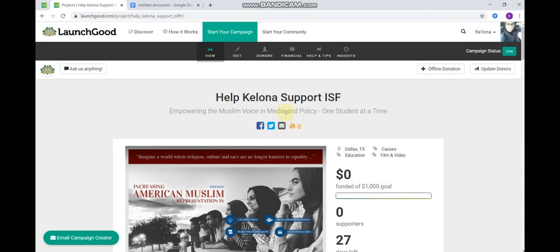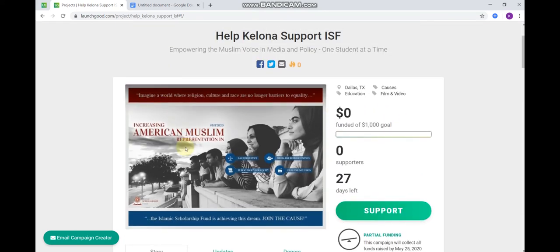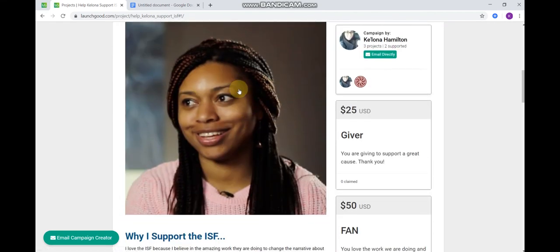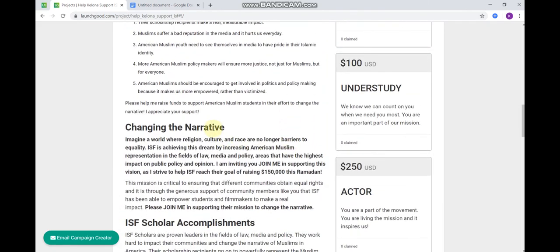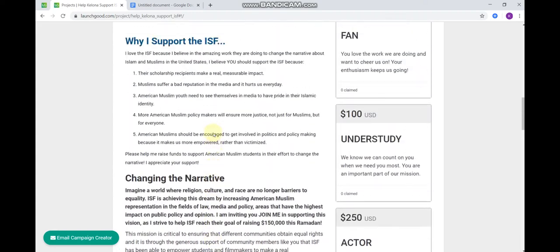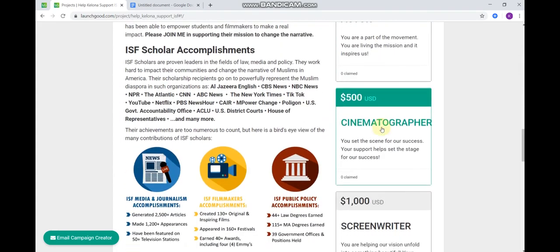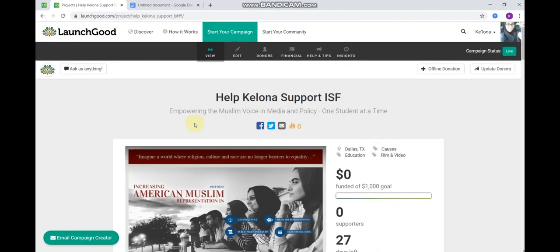So there's your title. There's your tagline. My goal of $1,000. Here's the main campaign image that I decided not to change. Here is a sample photo. Here's my story. And then here's all of the text that the organization put for me to share more about them. Here's the giving level I added and all the giving levels that were already provided for me. And that's it. Super easy. You now have your own community campaign page for the organization that you believe in.